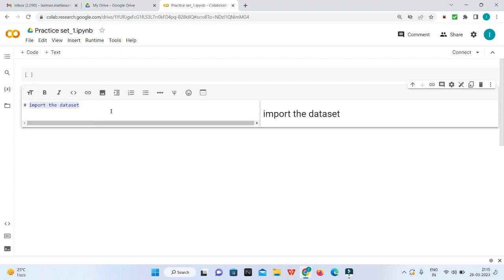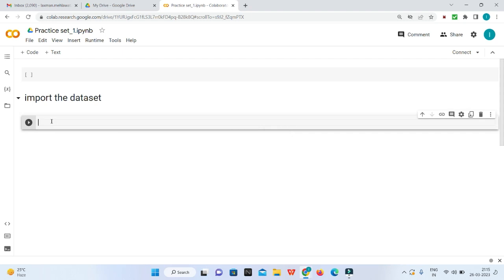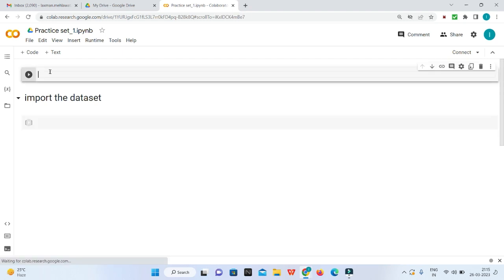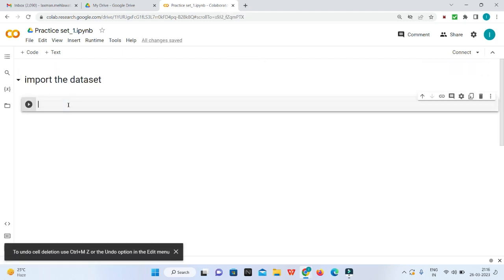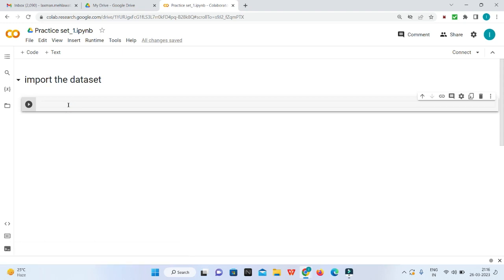Click on it. Now click on the plus code. Now I do have another cell to write my code, and this cell is extra, so I can delete this cell. In this cell, I can write my code to import the dataset. But here, to work on any dataset, first of all, I need to upload the dataset on the Google Colab, because in the Google Colab I do not have any dataset uploaded here. So first of all, I need to upload the dataset.